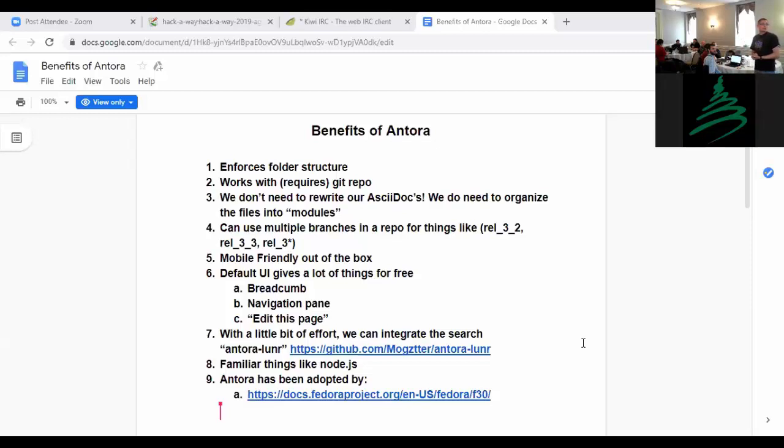It's mobile friendly out of the box. It does a lot of things automatically. Antora has blessed the world with a default template that we can just leverage right out of the box. It's not too bad. There's a little picture of it down here, actually.